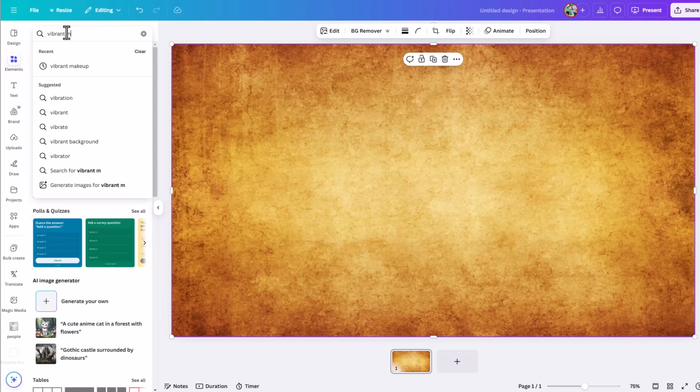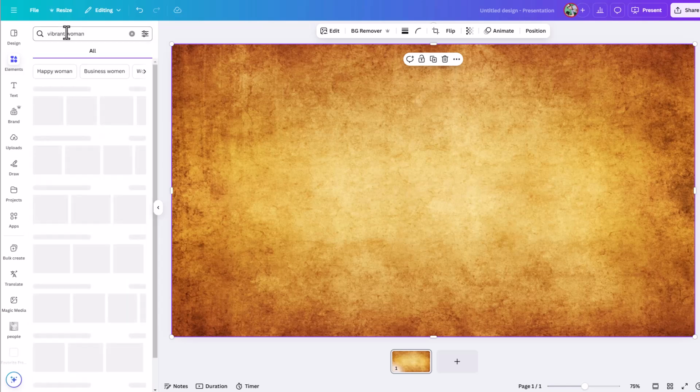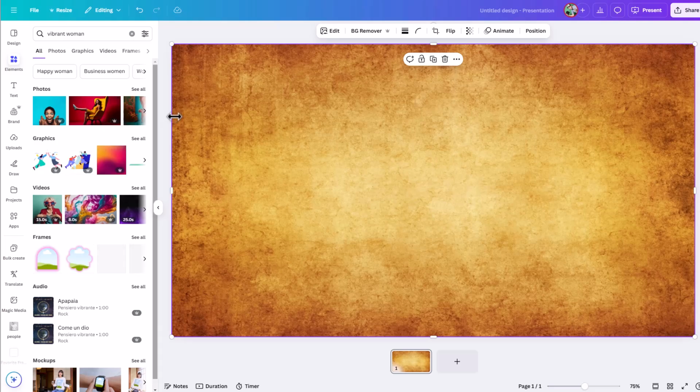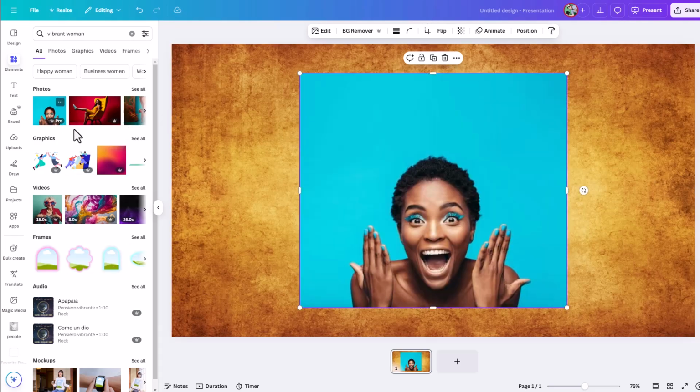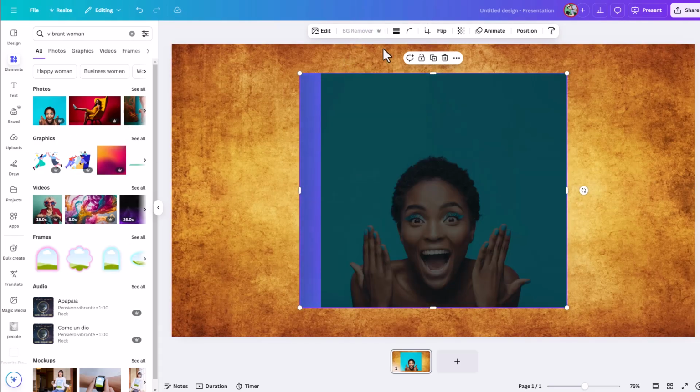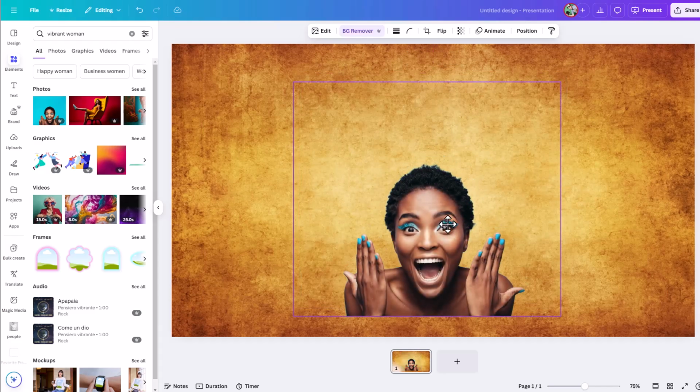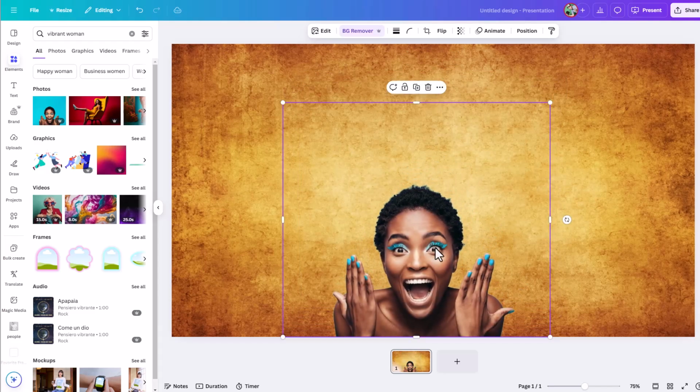I'm also going to add the keyword woman in here. So we're going to add that in. And now let's just pick this woman here, and we're going to go ahead and use the background remover. And we are going to have an image of her on the background. And now I'm going to save it off with her in the background.